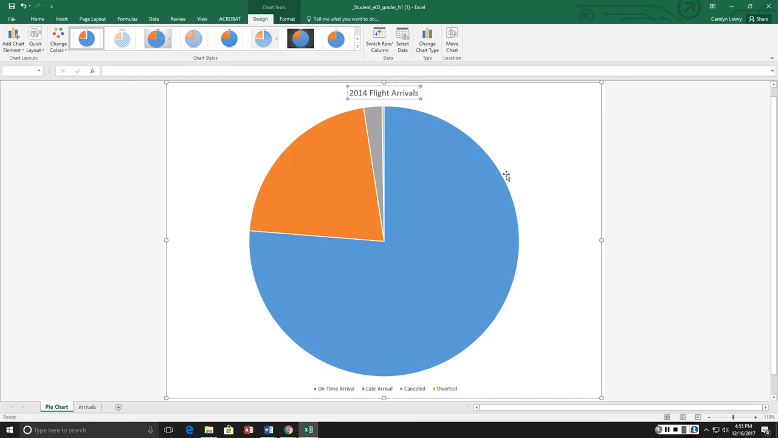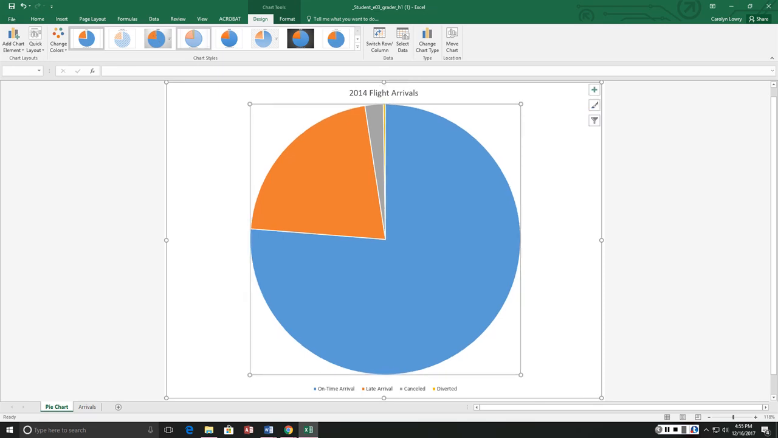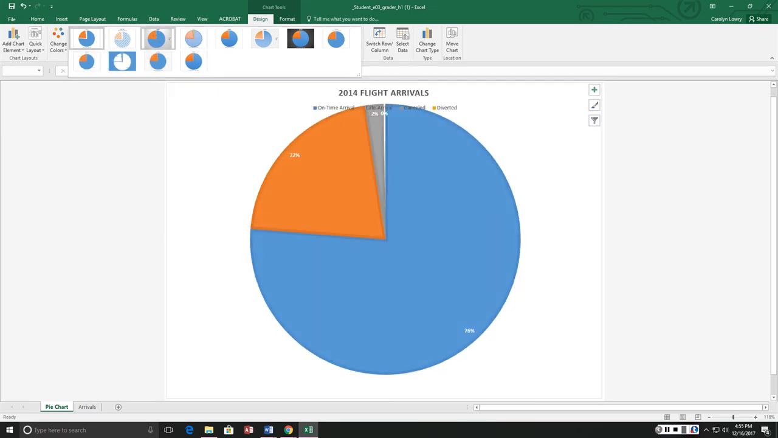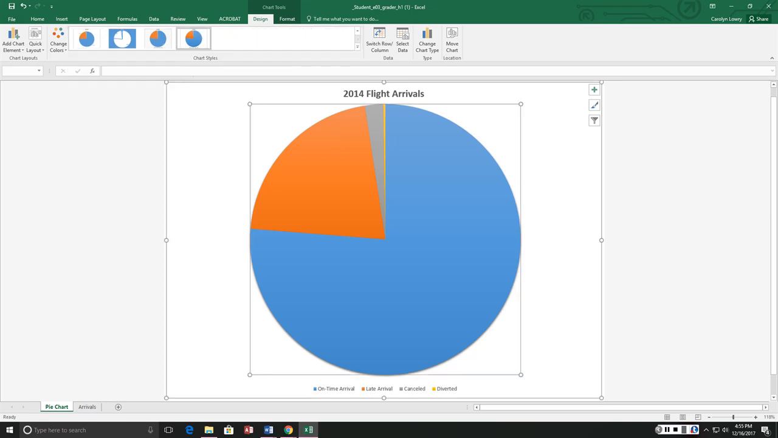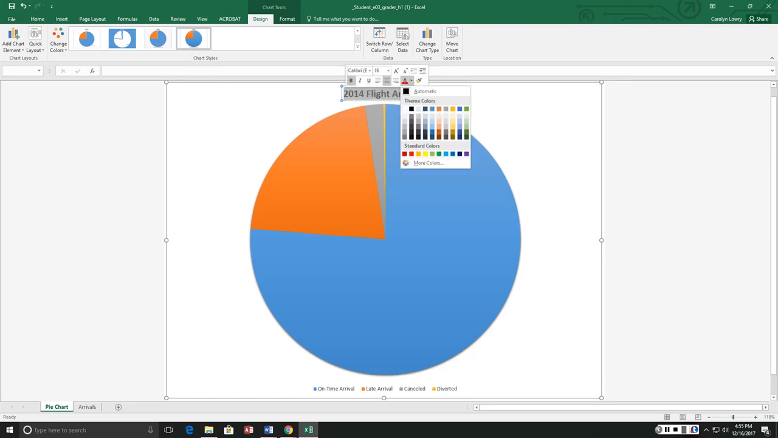It wants us to apply style 12 chart styles right there. Style 3, style 12, there we go. Format the chart title with blue font color. Under standard colors. I think that's the blue, yep. Position the legend between the chart title and the plot area.